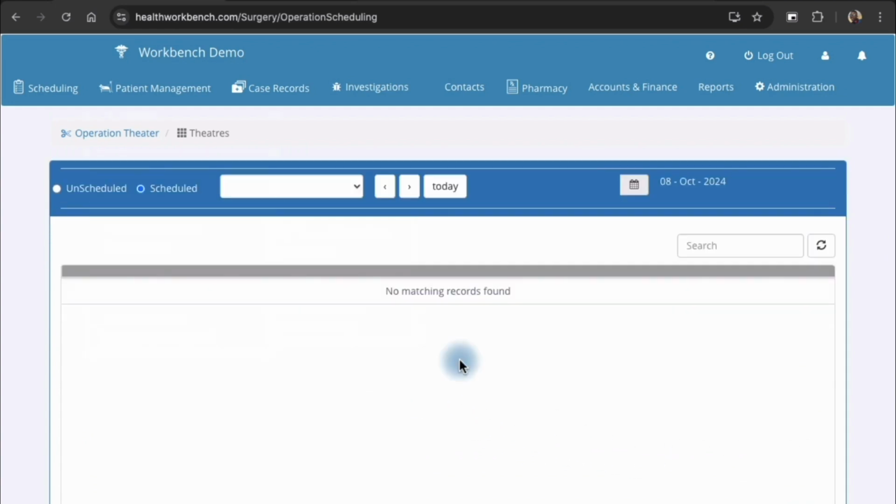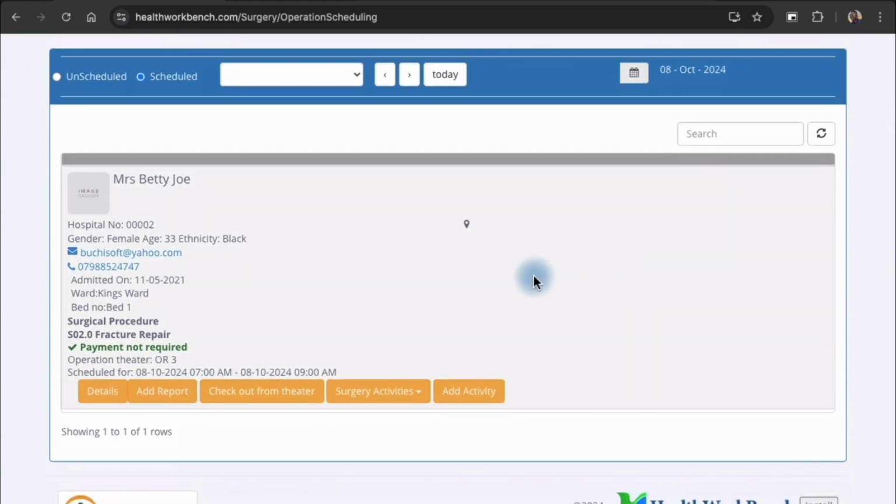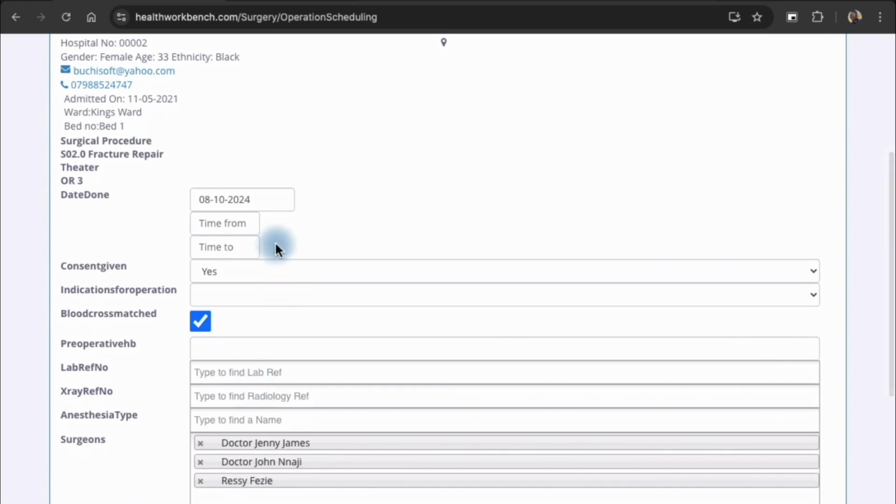Also from here, when we refresh the page after the operation, we can always come back here and check out from the theater. So from this checkout option, you can add the actual time that the operation started. The operation was scheduled for 7, but it started at 7:30 and then ended at 10 o'clock.